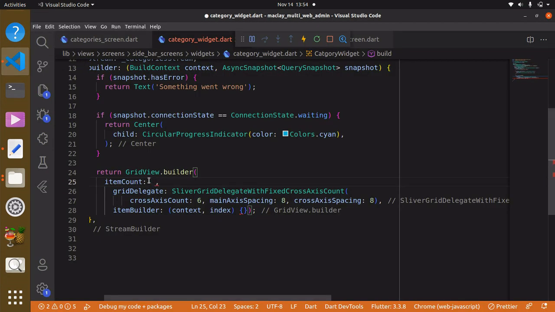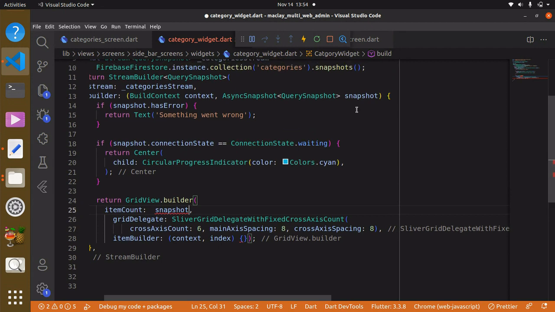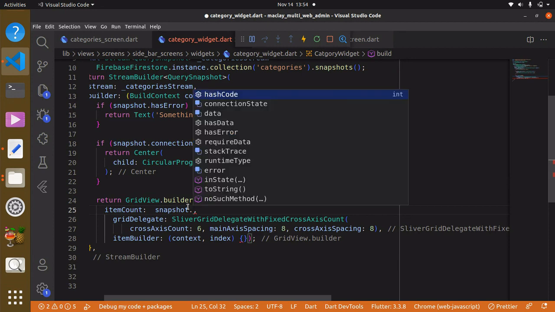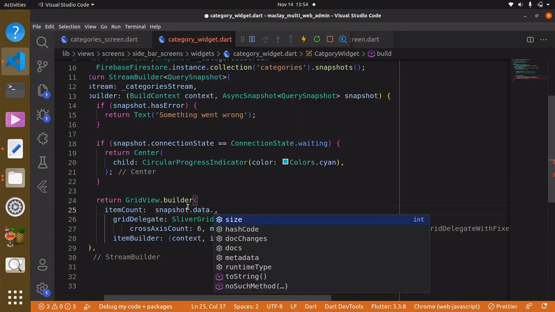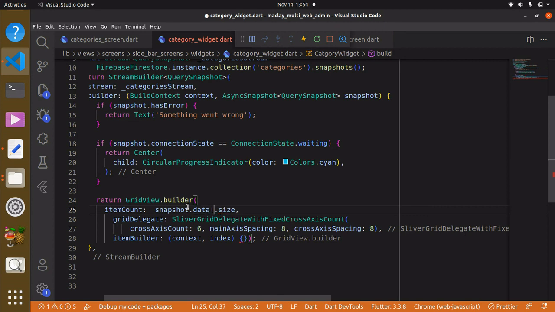Okay, and to get that, we have to say snapshot. You can see the snapshot is a variable that has access to all the data we have in our database. You can see we have this snapshot over here. Okay, snapshot.data and .size. This is going to give us how much data we have. And over here, we need a null check. And first of all, we can just go ahead with this.